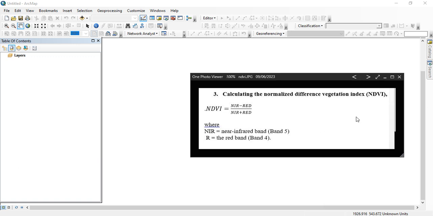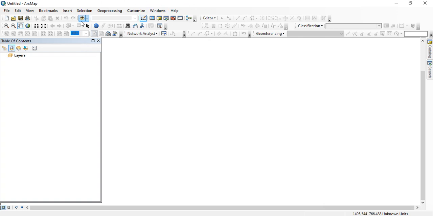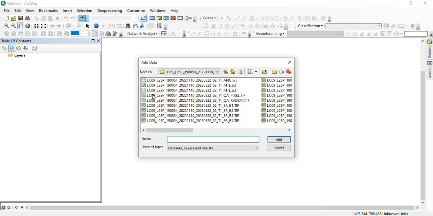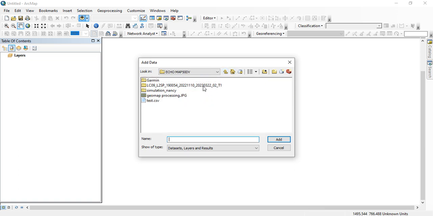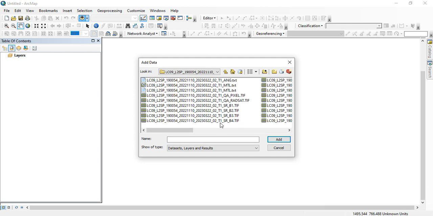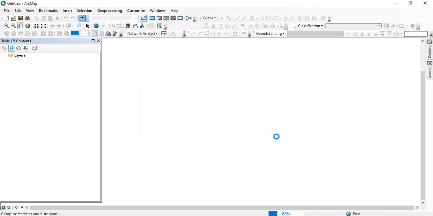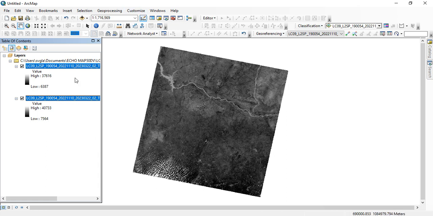and red. So next thing to do now is to add the data, the imagery. So this is the file containing all the bands downloaded. So band 4 and band 5. Now I've added the two bands. The next thing to do is to calculate the NDVI.